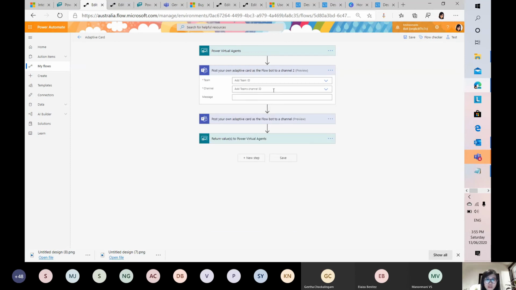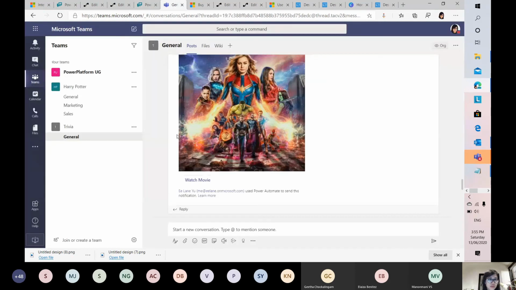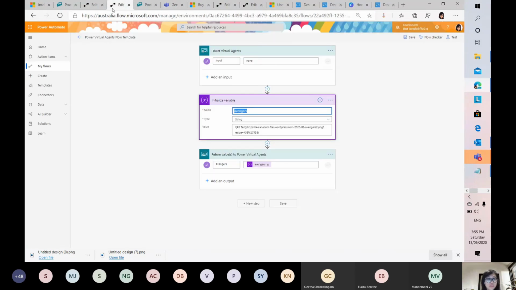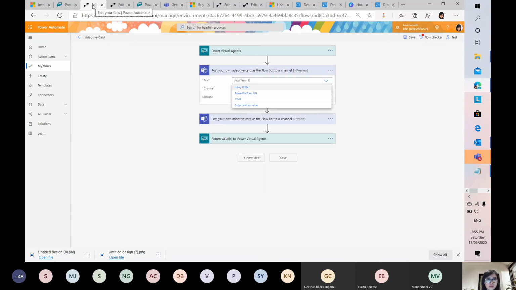Flowbot to a channel. So here you have to add your team ID. These are actually the channels on the team here. Let's come here. So these are the team channels like the Trivia, Harry Potter, Power Platform UG. So if I go to Trivia, this is just the channels. For me, in my Trivia team, I only have one channel, so general.